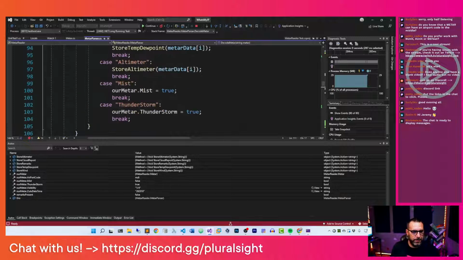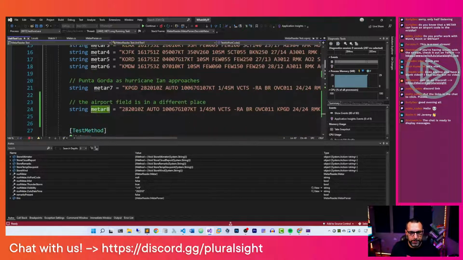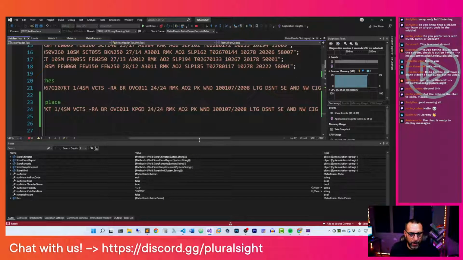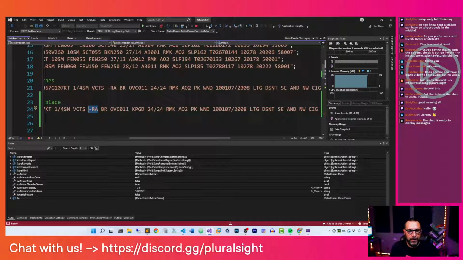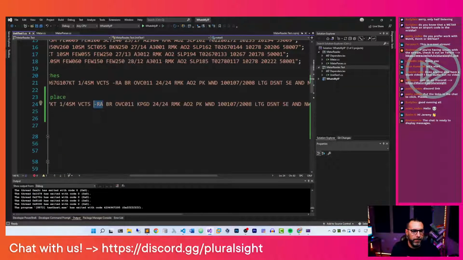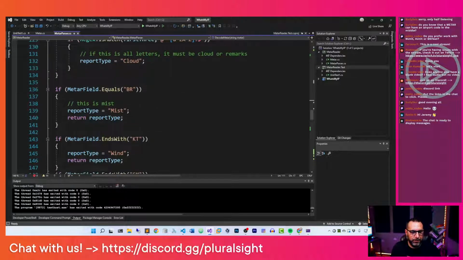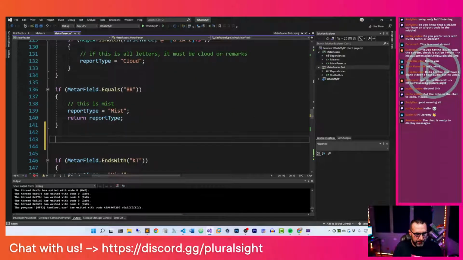That does have me concerned though. Let's look at that. We found a thunderstorm right here. Oh, dash RA. That is another code that we need to look for, so I'm glad that we found this. RA is another one we need to look for in our parser. So here we have: if Metar field equals BR, report type is mist. I don't remember what RA is, but we're going to look for it and assign it appropriately.